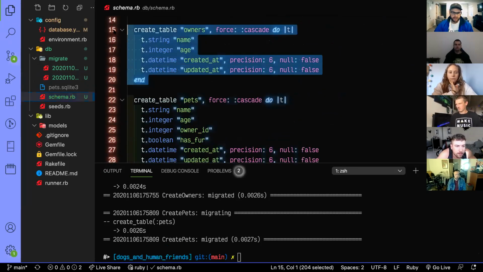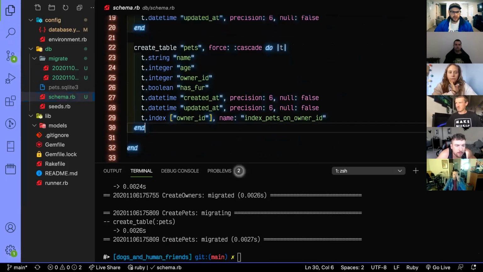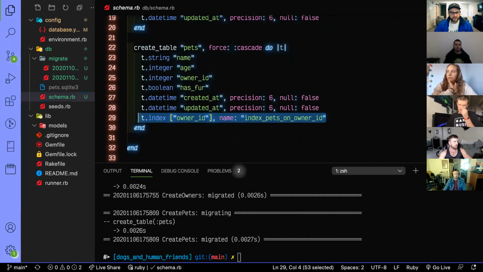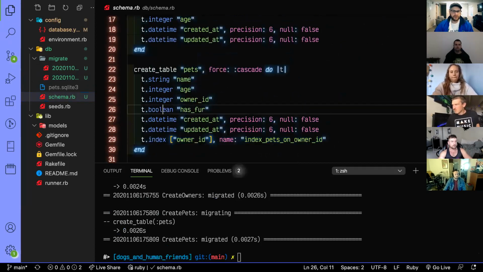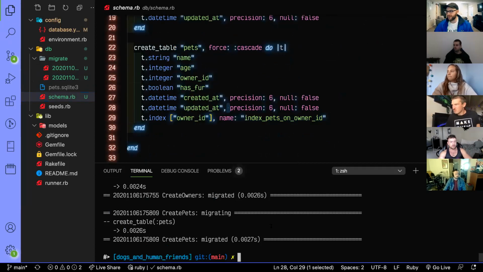Awesome. We have an owners table, and then we have an integer for owner ID. And then we have this line of code that says it's indexing owner ID. I think this is going to work, but I'm not 100% sure. We'll find out. So you did migrate and then you put the name?